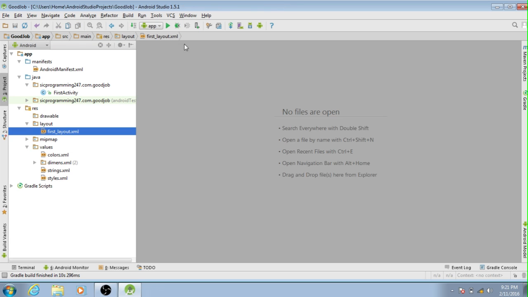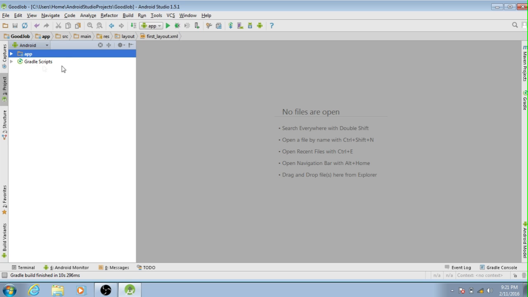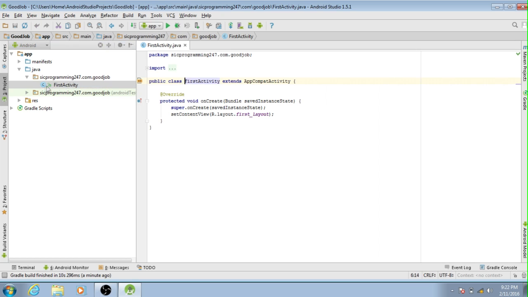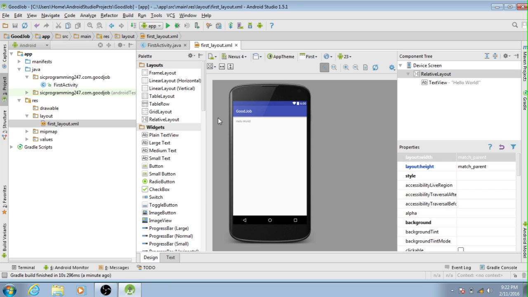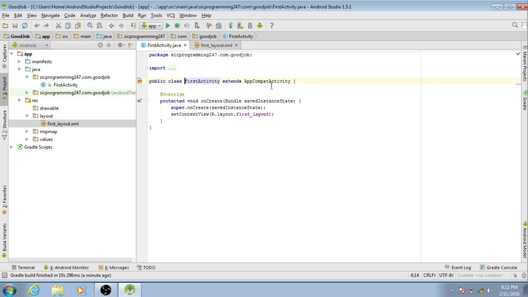And if you were to lose these, I'll show you how to get them back by just simply clicking on App, clicking on Java, first activity. You'll go ahead and open that up, click the resource folder, click layout, double click here, first layout. So now we have your XML file, we have the Java file. XML file, like I said, is the graphical user interface. The Java file is pretty much where your codes are going to be. This is where the commands are.